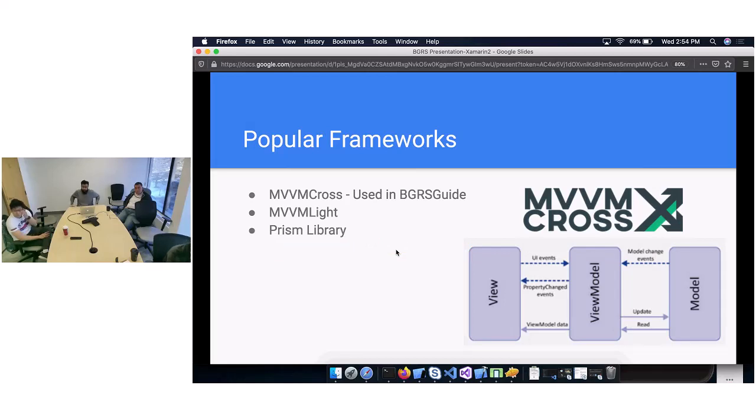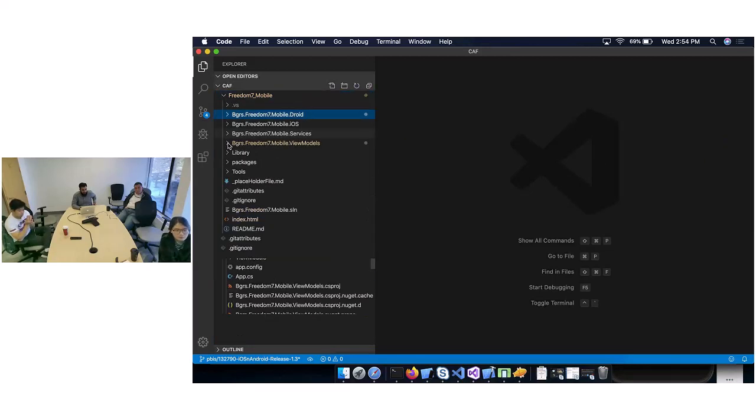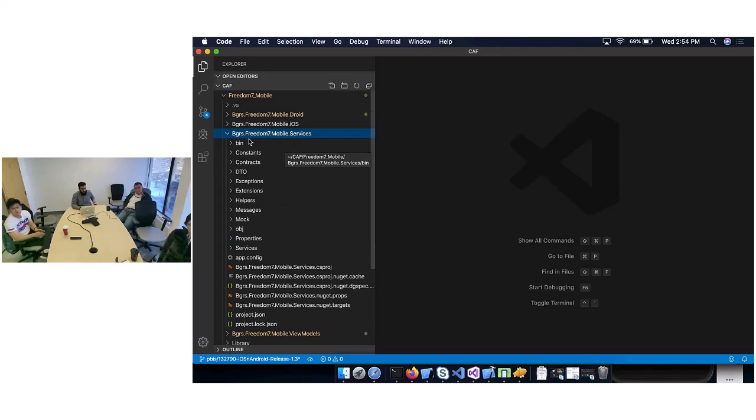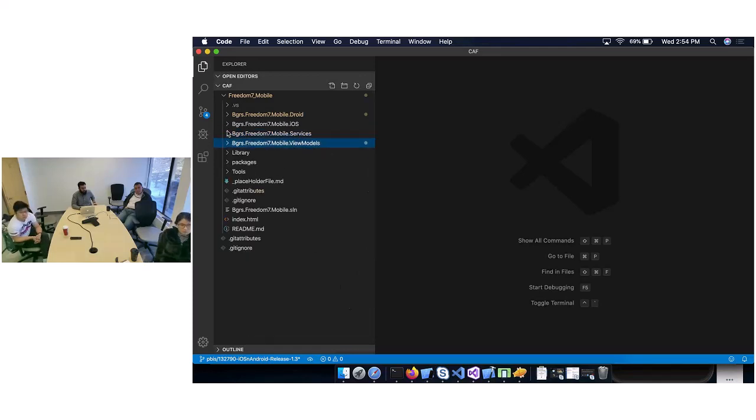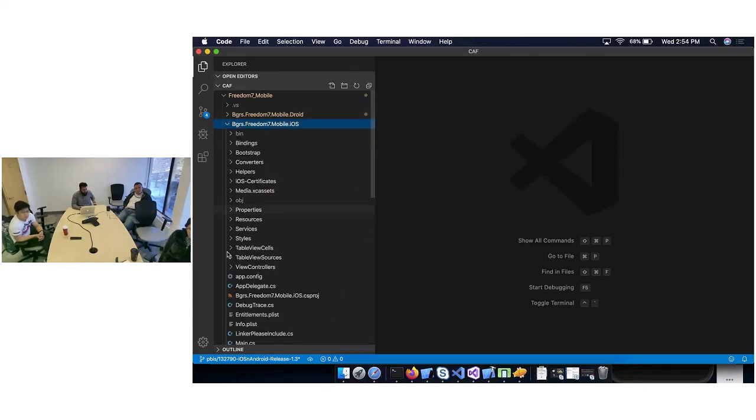Moving forward, there's different frameworks that help you with MVVM, and on the BGRS Guide app, we actually do use MVVM Cross to help us with it. So if you look at the BGRS Guide app, we have 4 different projects: iOS, Android, and then we have the core project, the shared project, the services layer and the view model layer. Yeah, these are portable class libraries. So for each view model, there will be one iOS view, and there'll be one Android view.